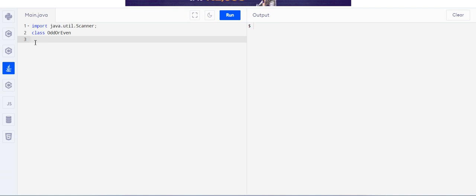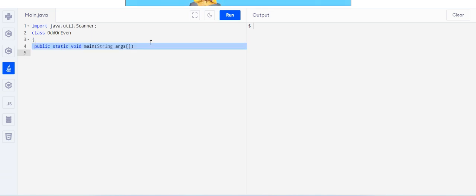You can take any name for the class; the class name is to be defined by yourself. After that we open the curly braces. Our code should start from line number 4: public static void main(String[] args).